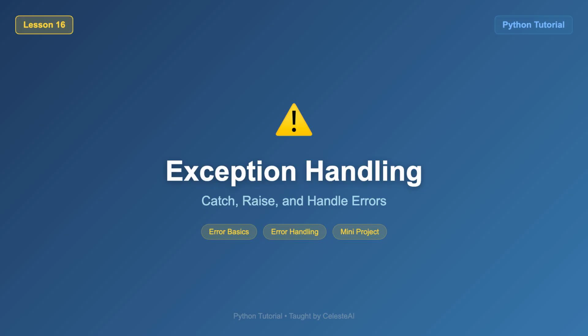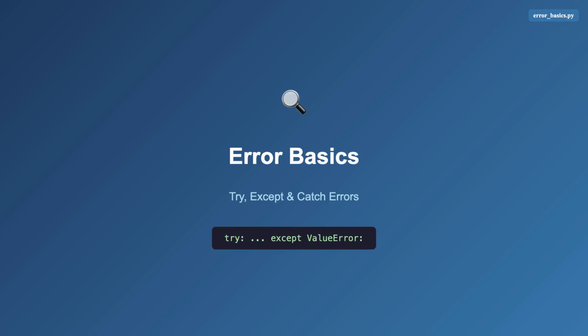Today we learn exception handling in Python. We will catch, raise, and handle errors. Try and except catch errors before they crash. Each exception type handles a specific error. The else clause runs when no error occurs.